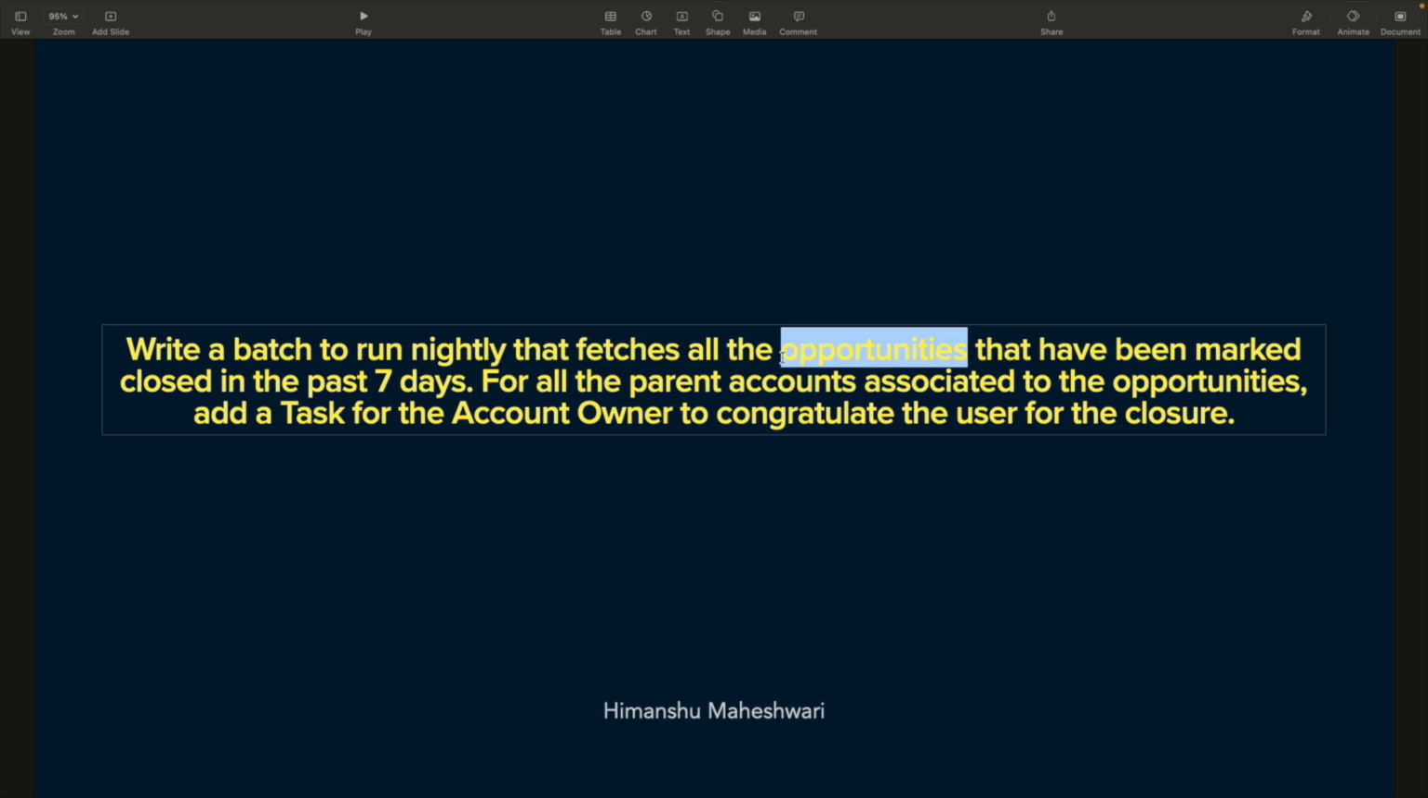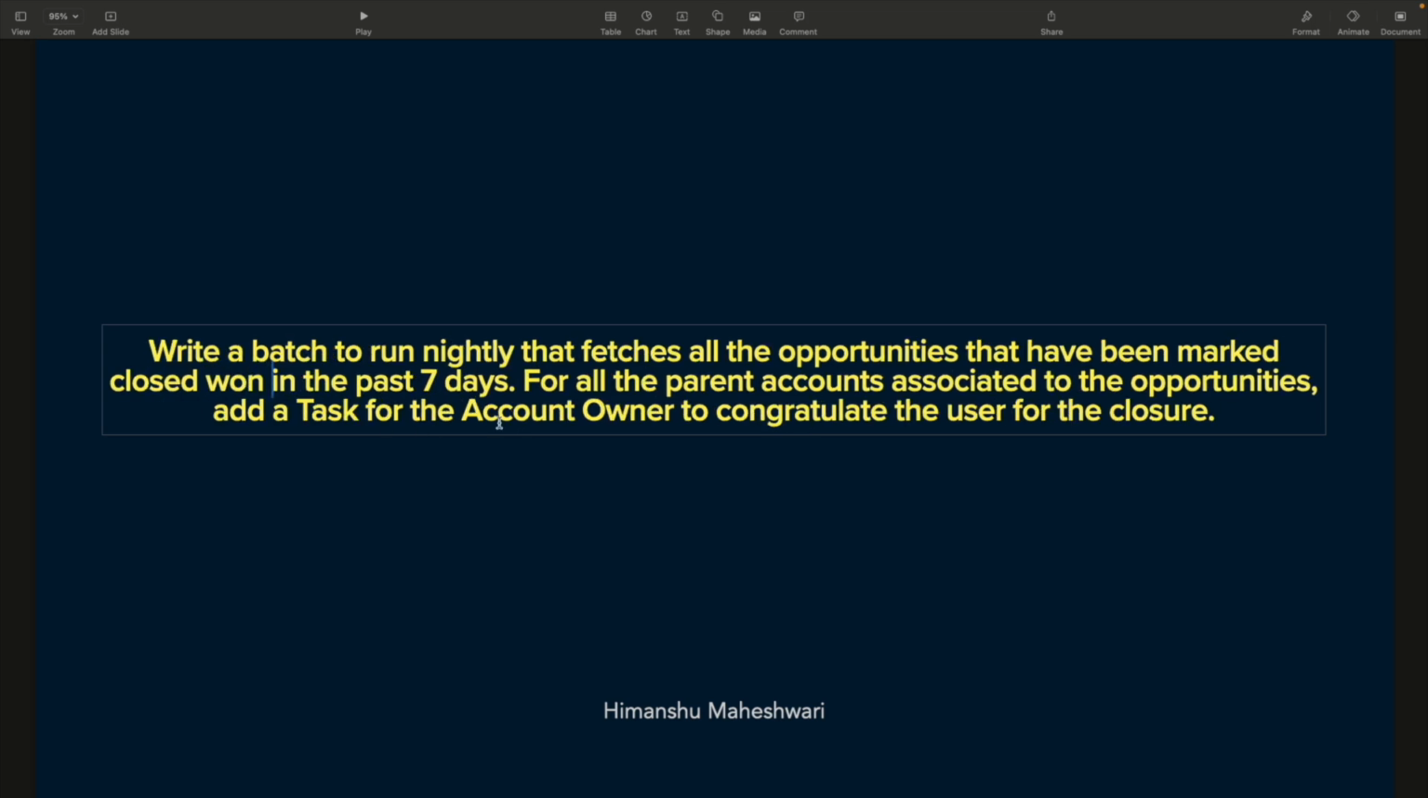Essentially, only those opportunities that have been marked closed in the past 7 days, meaning closed won, right? Because you want to congratulate, right? You cannot congratulate a closed lost opportunity. But let's say closed won or any random status. Okay, we'll pick any one. In the past 7 days, meaning only the last 7-day records should be filtered.